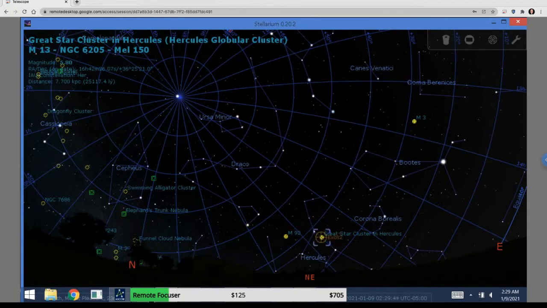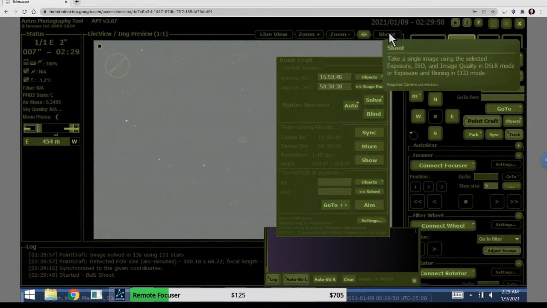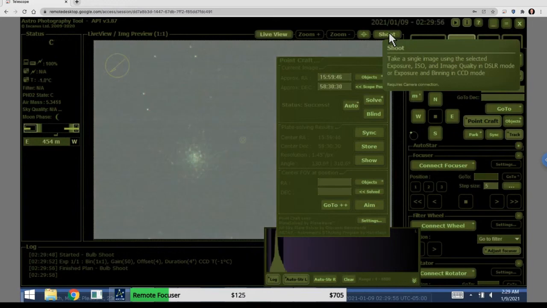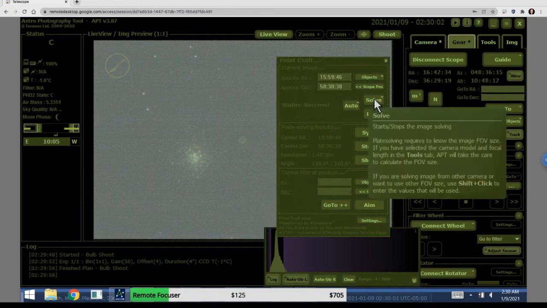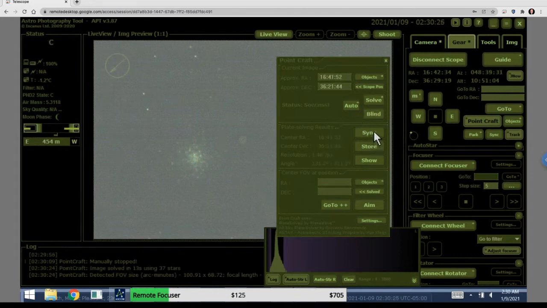All right, let's go see if we can solve for this. Okay, that's done slewing. Look at that! There it is. Whoops, don't want to do that. But we found this great star cluster of Hercules, and we're going to sit here and play with that in just a second. Okay, we're going to sync there.